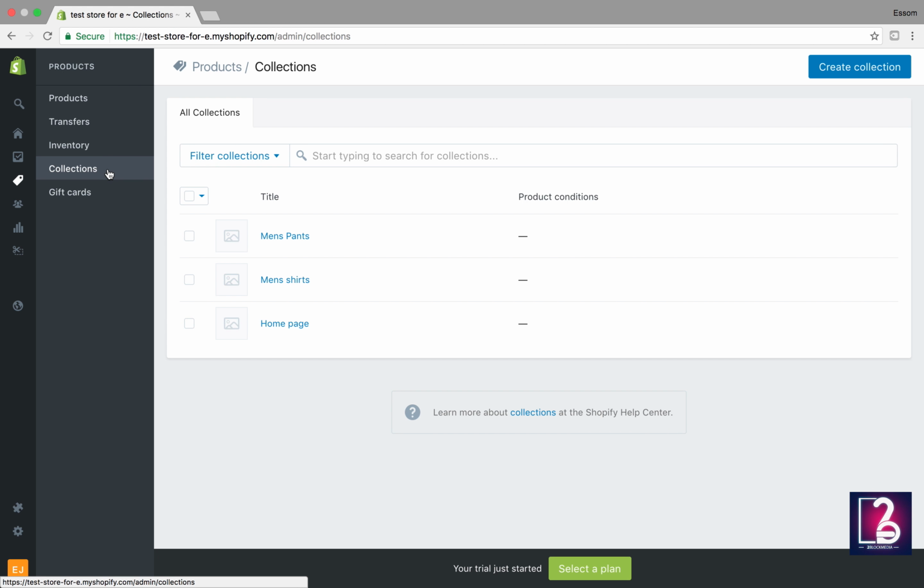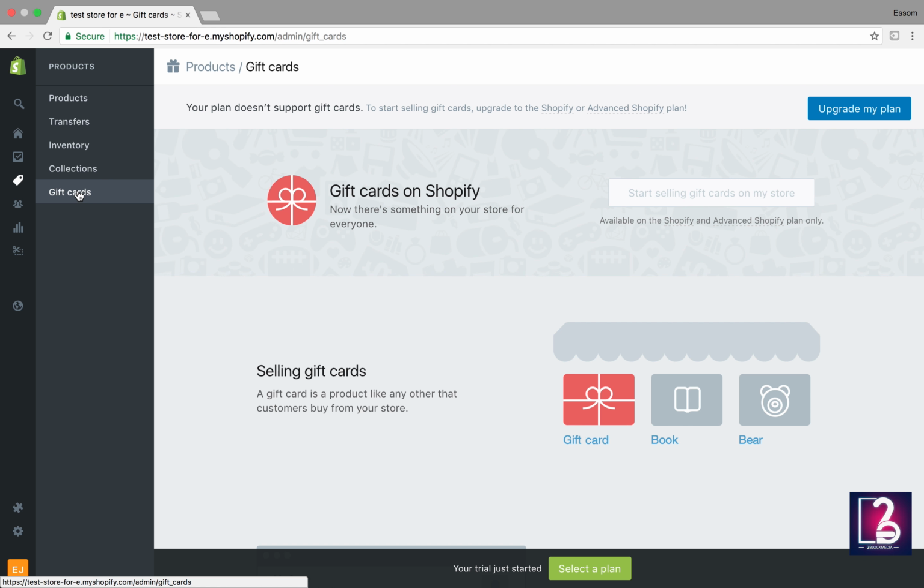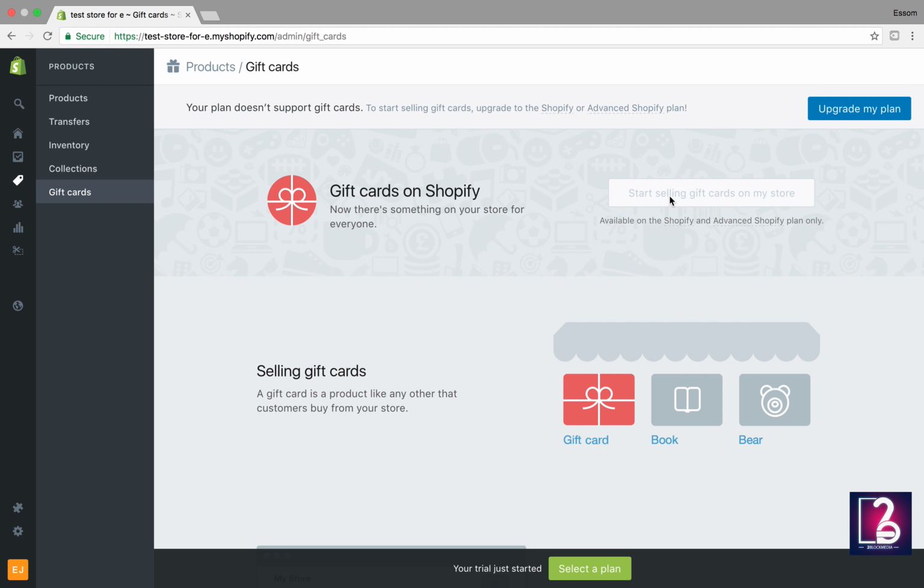You can do that, but it makes it a lot easier if you set it up where they all have their own categories or their own collections. Gift cards, these are really cool. What you can do here is you can start selling gift cards. You don't have to carry the gift cards on hand. All you do is you'll go ahead and create a gift card.